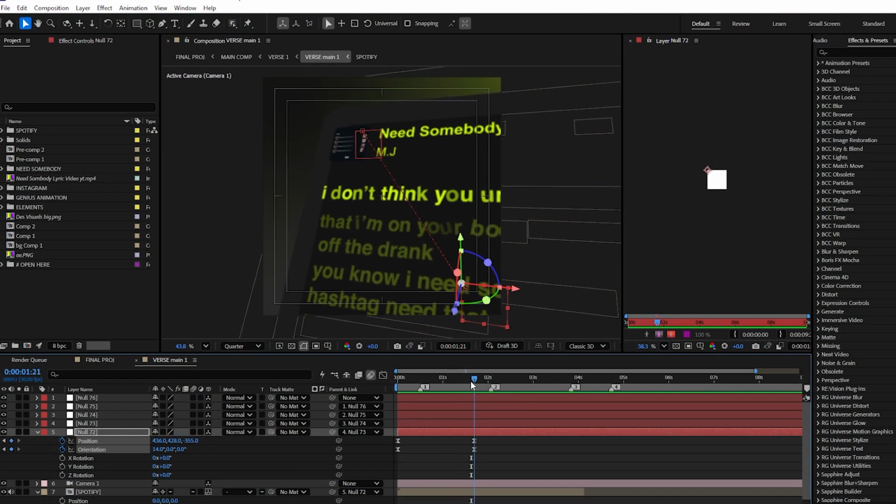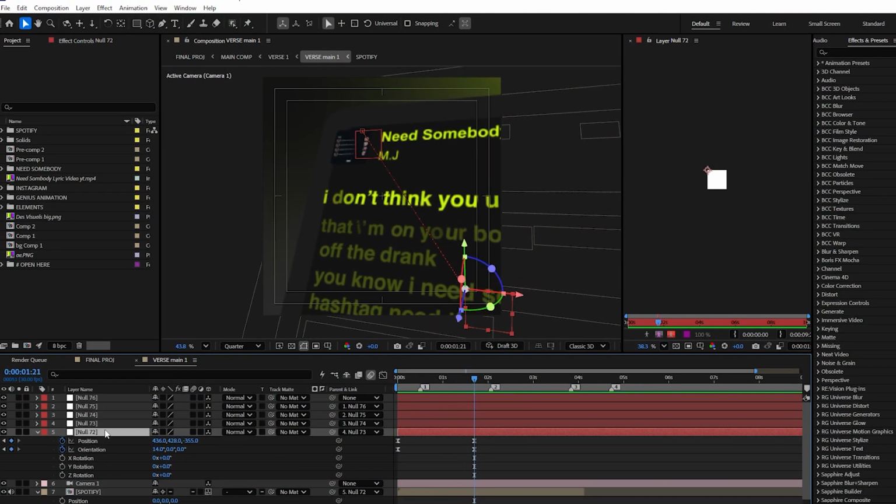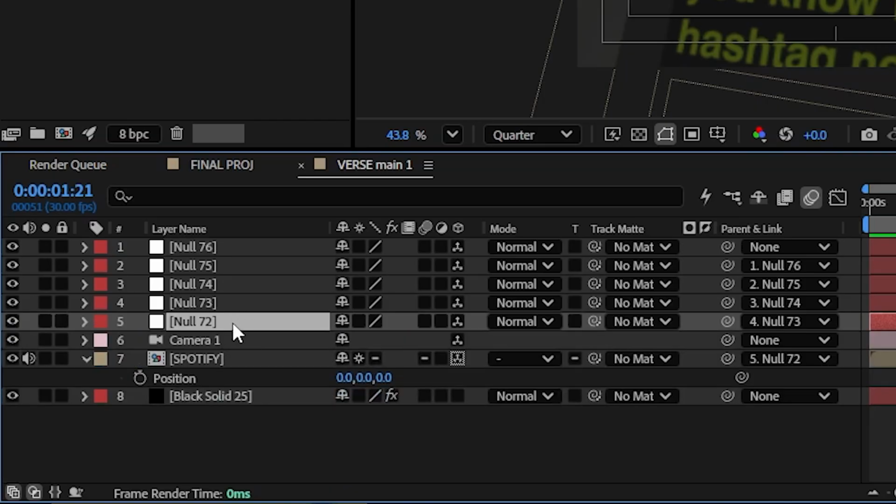Now, we're gonna add our next keyframes. So instead of putting it on null 72, we're gonna go ahead and press U to close our keyframes.